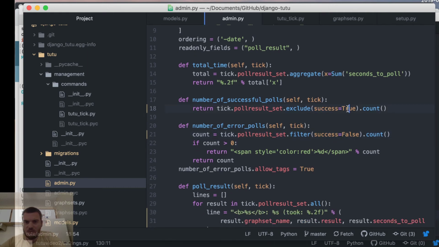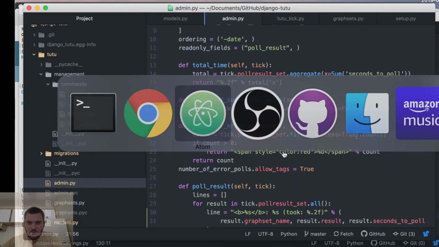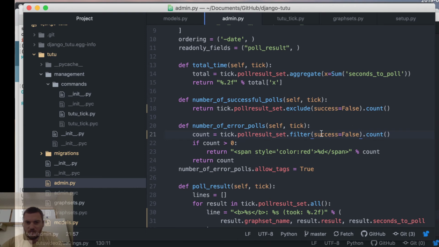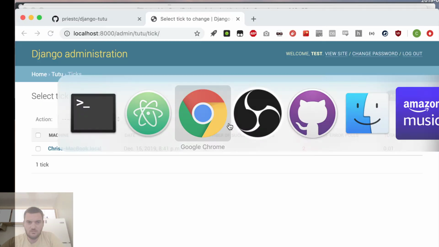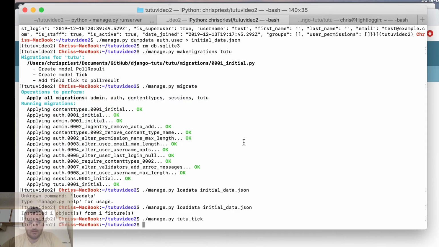So this is actually the other way around. We want to exclude false successes, and this one is going to say true. And this is also not true because, oh, I see why, false. We're excluding false here, and here we're including false. There we go. 2 successes and 0 errors. That's what we want. Okay.